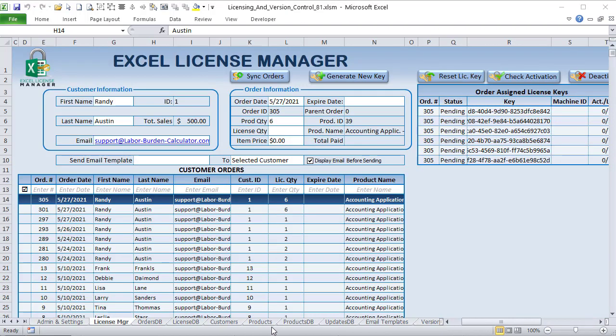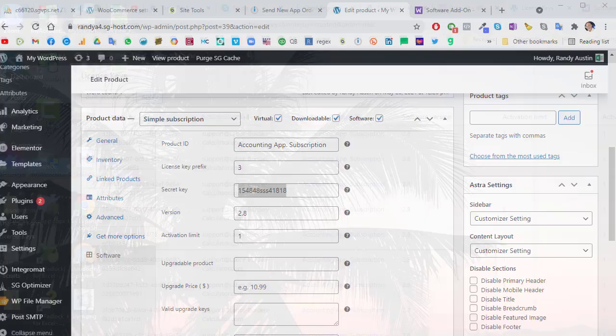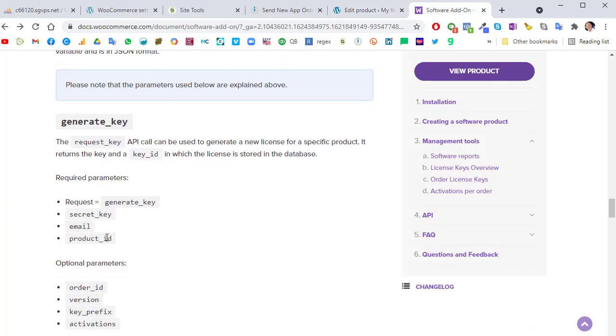Okay, so I'm going over to the products. We see we've got a secret key specifically for that. We already have that information on a per product basis, so we're hanging on to that. We're going to need that. That is required. So what else do we need? Well, we also need, let's take a look here, the email. And we need the product ID.